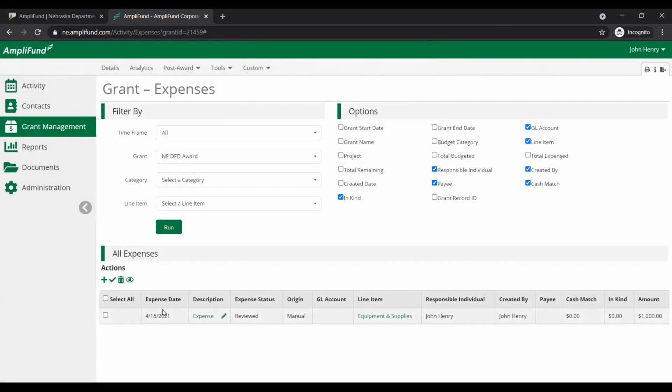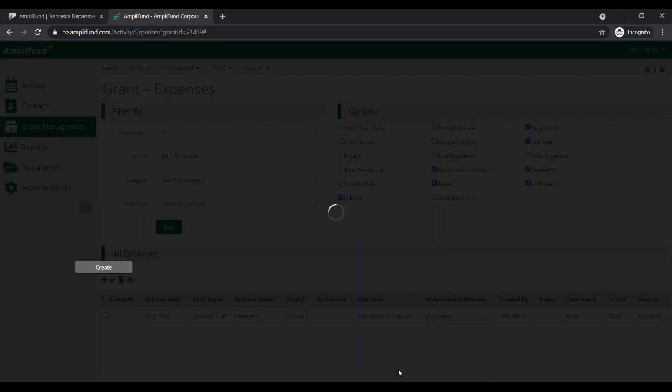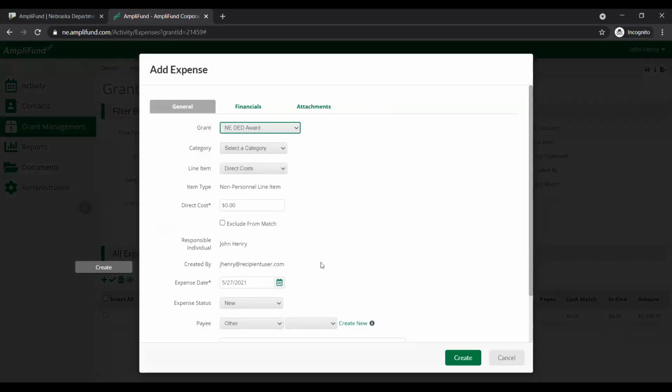As soon as you create this expense, you'll see here your expense is listed, and it shows you all this information pertaining to the expense that you have created. When you are ready, or if you want to create another expense, then we just go into the Actions tab here and click on the plus sign to create a new expense.